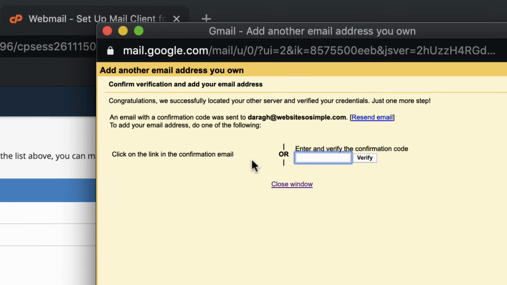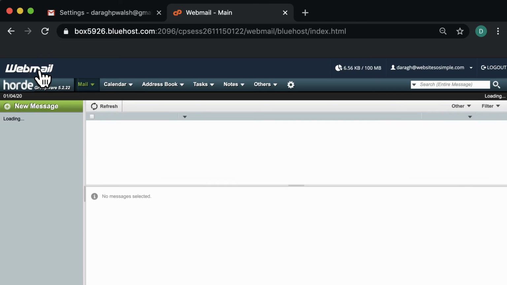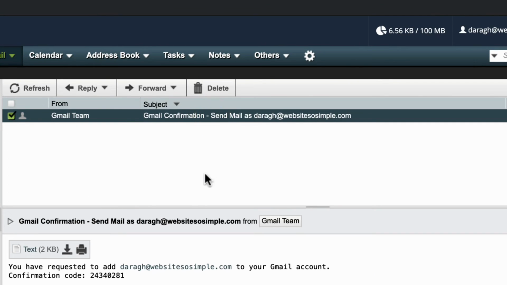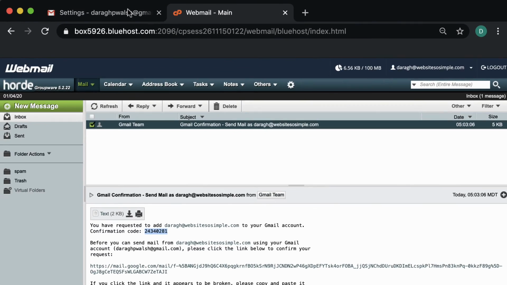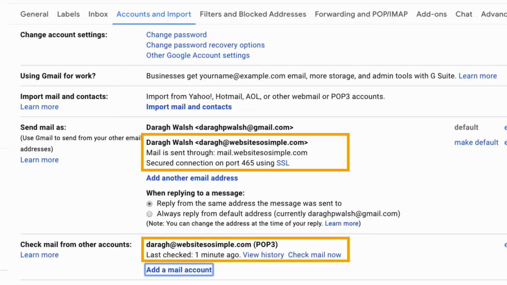The final step is to verify ownership of the email address. Go to the inbox of the email you want to add. Open the email from the Gmail team, and copy and paste the verification code. That's it. Now you can both send and receive emails from your business email account in Gmail.